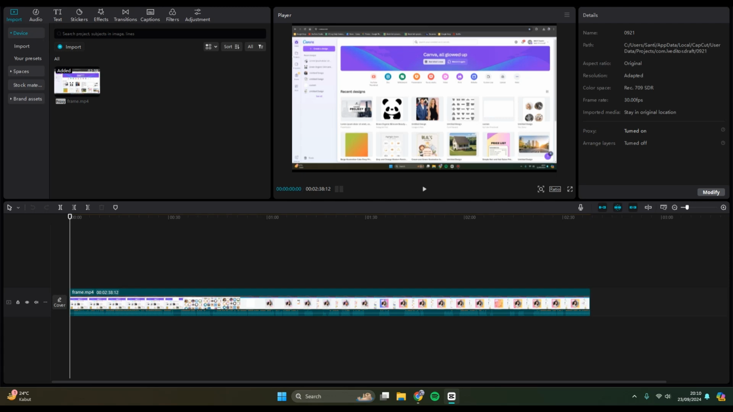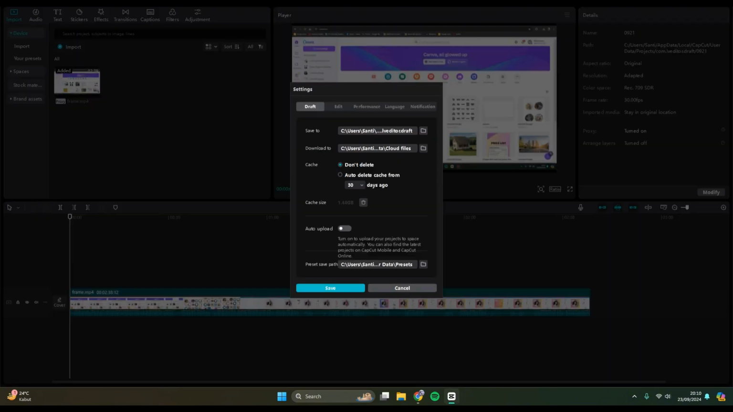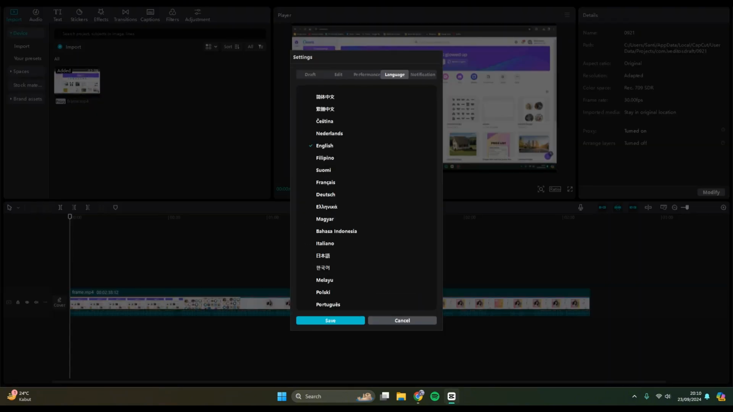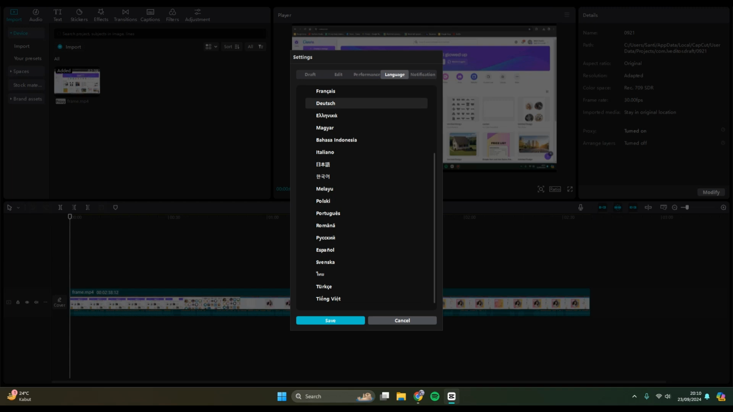On today's tutorial, I'm going to show you how you can add language in CapCut. So in here, if you want to find a language available on CapCut, you can go to menu and head to settings in here. Then you'll see the language tab on the settings, and here you can see there are lots of language options that you can select from here.